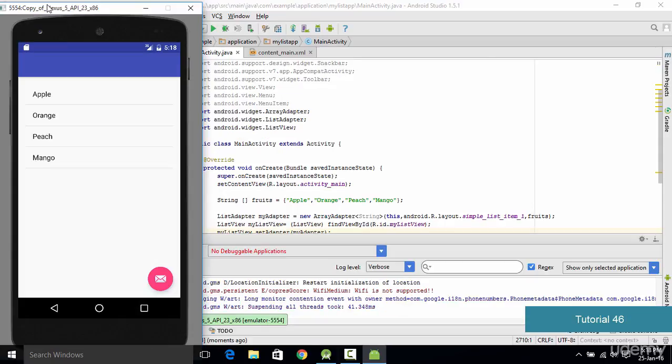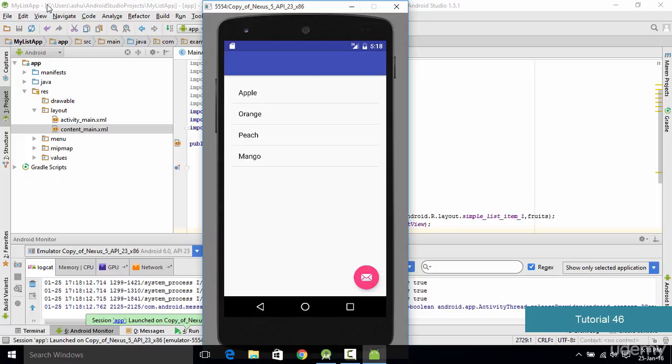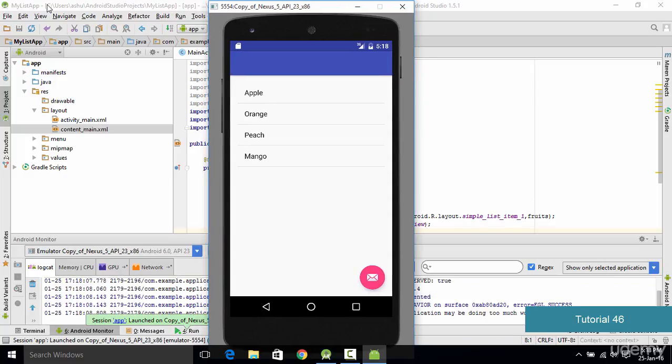As you can see, our application is up and running on the emulator, and we got the list of our fruits. So this is apple, orange, peach and mango. If you notice, whenever we click on these items right here, nothing happens, and that is because we have not yet added an on-click listener to these items.